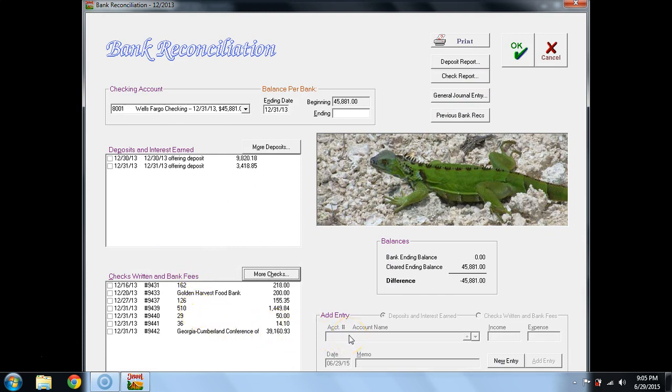Down here in the lower right-hand corner is where I would put new entries. This is where I'm going to post bank fees or interest earned. But the very first thing I want to do when I open this is to put in the ending date on your bank statement. I'm hoping that your bank actually draws the line in the sand at the last day of the month. If they don't, please request that they do a month-end bank statement.